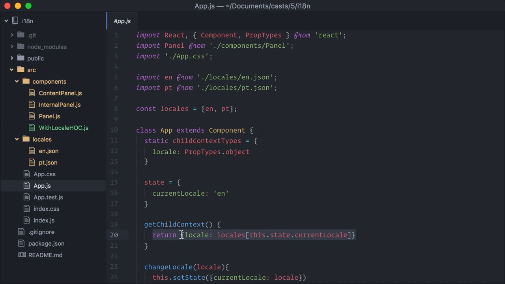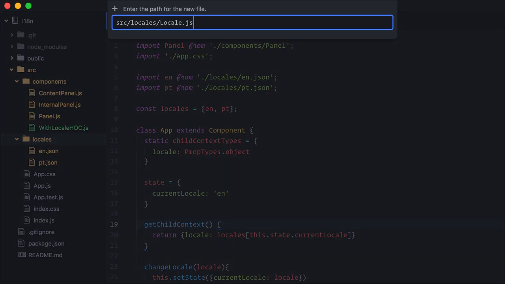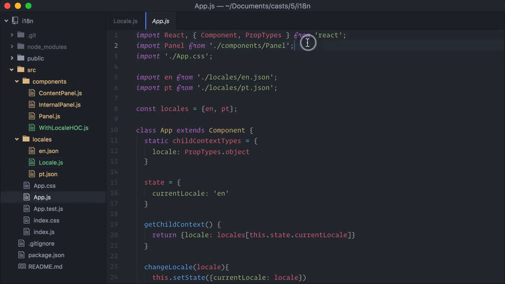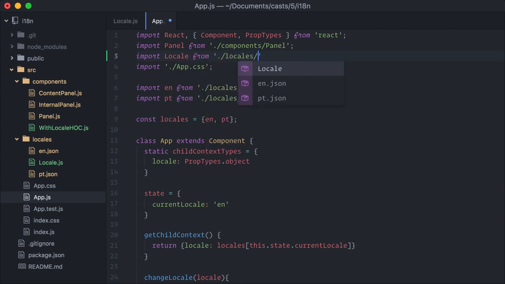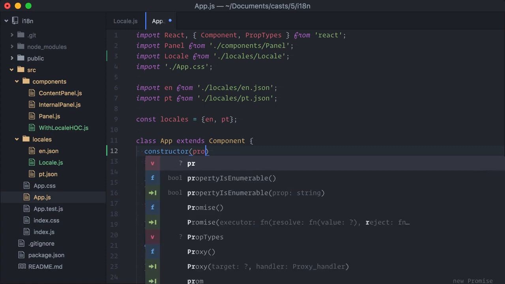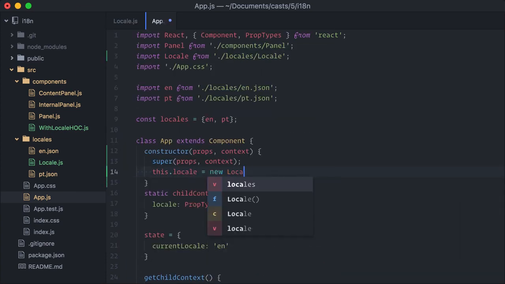To solve this problem, we can never change the objects that are passed as context, but we can change their internal data. So actually, I'm creating a new Locale class here. I'll just scaffold a basic class here, but bear with me. Back on the app, I'm importing the Locale class I just created and using a constructor to instantiate it. See, I'm keeping the locale instance around. I'll never use another instance.